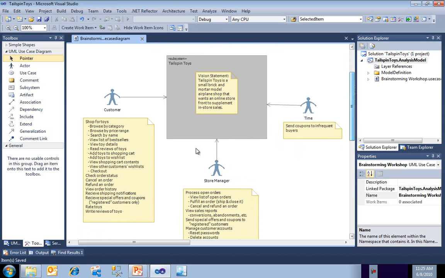As far as the customer goes, you can see I've added quite a few things. We flipped over to a web browser and went to one of the online bookstores and just kind of expanded on Shop for Toys a little bit. You can see there's browse by category, browse by price range, search, viewing a list of bestsellers, reading reviews, viewing wish lists. So you can see that it turned pretty quickly into a fairly good sized list of functional requirements, more than we could probably do in one release, but that's okay and that's good.